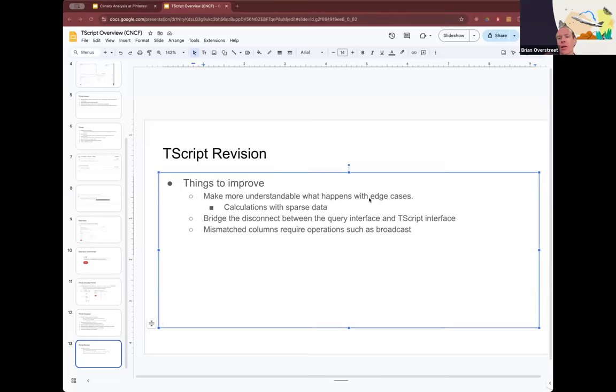for the user. But pretty much none of the operations that we've done within TScript itself are custom things that we've written. It's just using the pandas functionality, but making sure everything is formatted correctly and exceptions and errors are handled in a reasonable way.